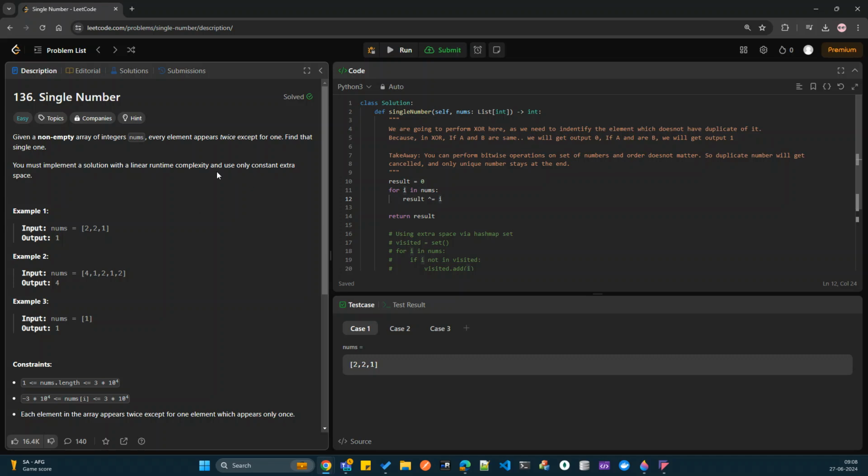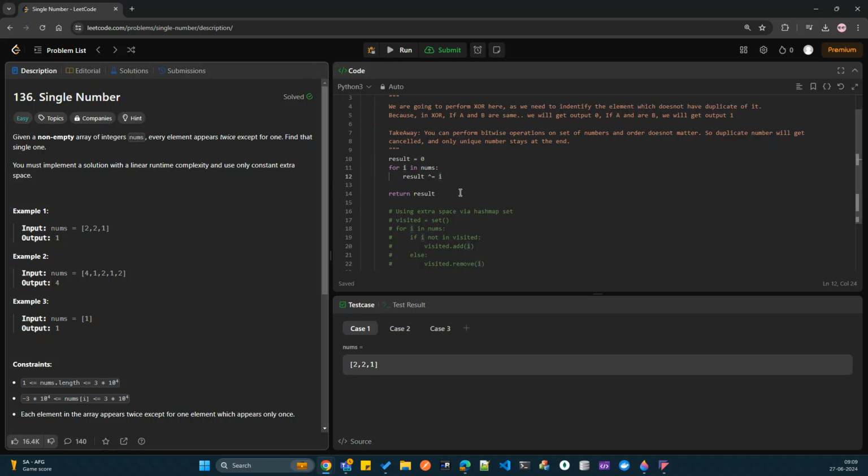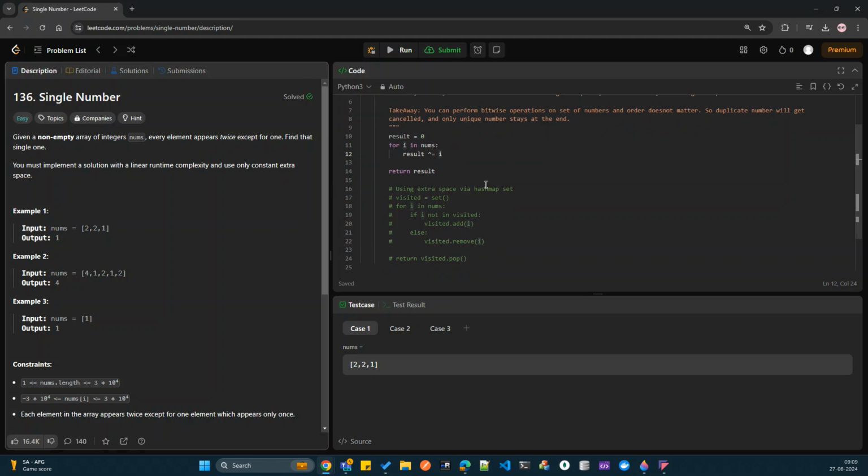We are also asked to solve it in linear runtime complexity and using constant extra space. We shouldn't be using much space here. First, let's see how we can do it with extra space. We can use a hash set. We'll iterate from left to right, and once we find an element, we'll add it to the set. Then we go to the next element and again check if it is present or not.